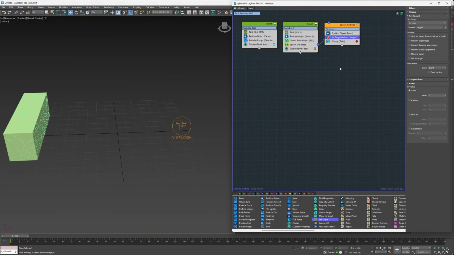Now, if you're unfamiliar with set target, this is undoubtedly one of the most powerful operators in TyFlow. If we come up here under set target and select this drop down, you can see there's a number of ways of deciding how to choose your target. We're going to select by proximity. We could go ahead and enable prevent duplicate assignments, but in this particular case, it's probably not going to have much of an effect because there's likely not going to be two spawn particles entering this event on the exact same frame, and that would be the only time that the set target could prevent duplicate assignments.